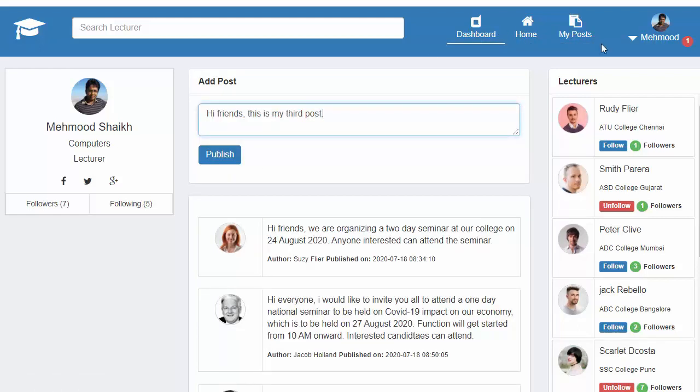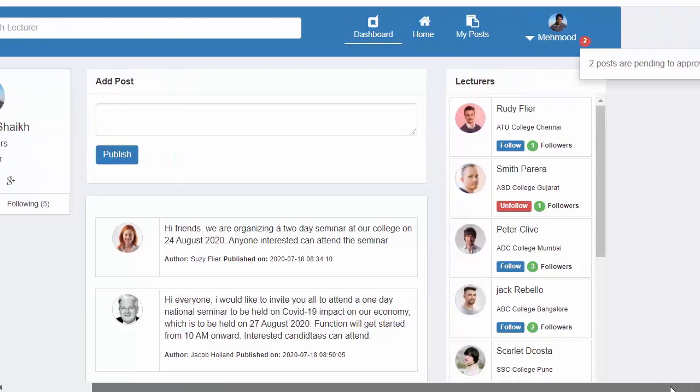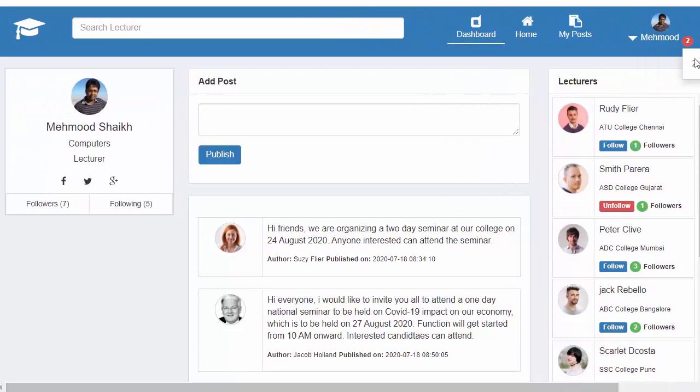So now here the pending post count is 1, and when I publish this 3rd post, now you will see immediately the count gets changed from 1 to 2, and when I click on this, you will see a message as 2 posts are in the pending state to approve by the admin. So until the admin approves these posts, this notification will be there as it is.